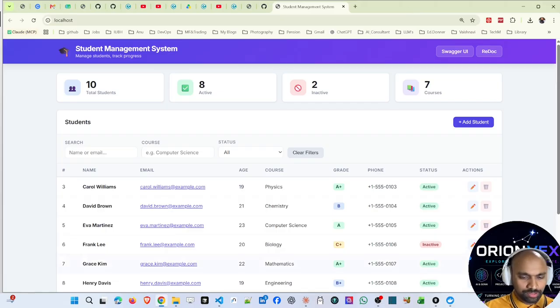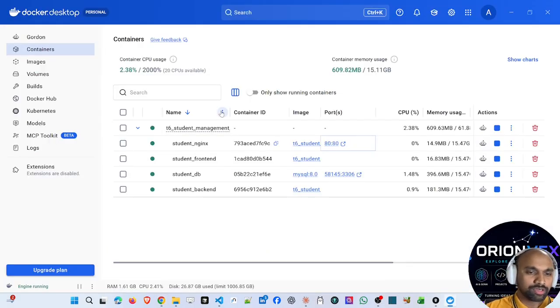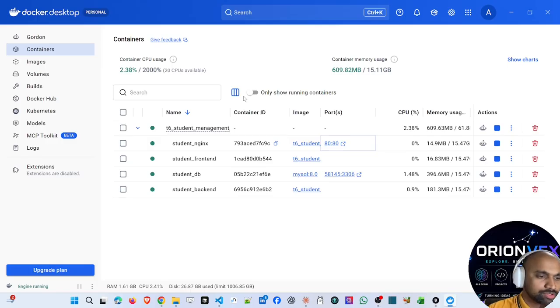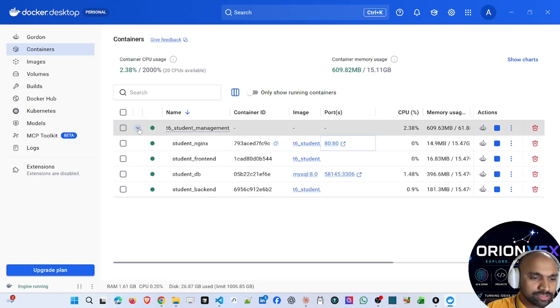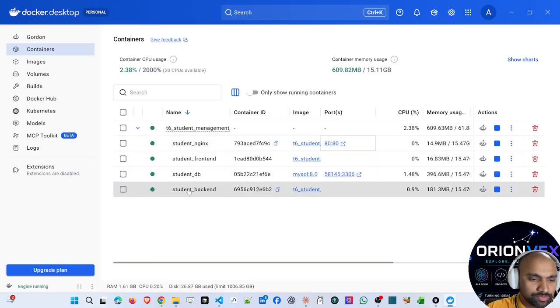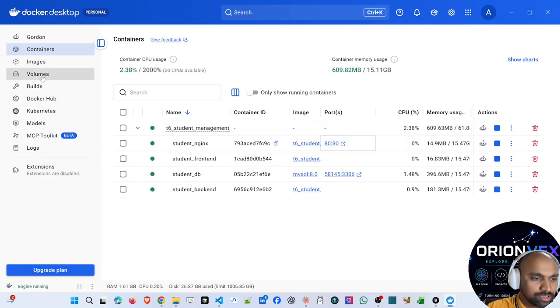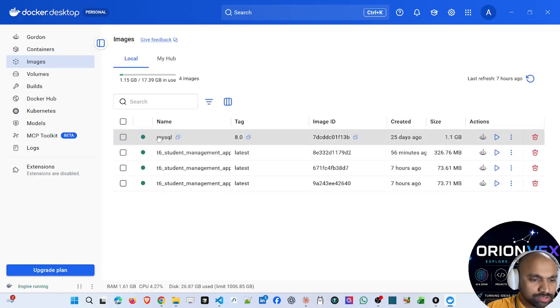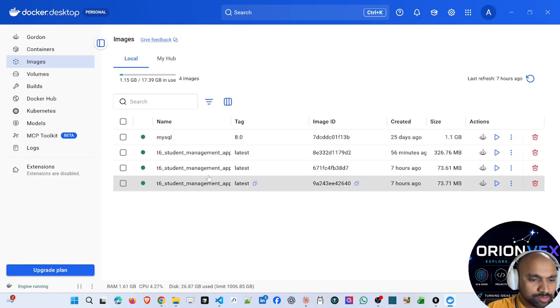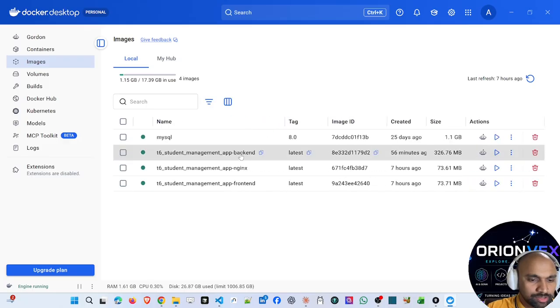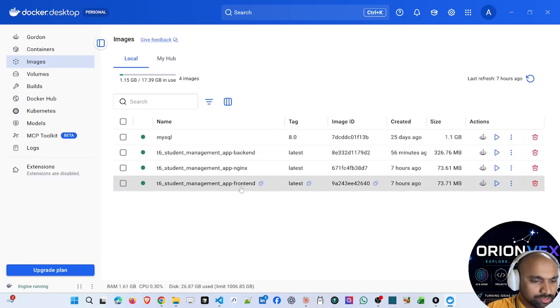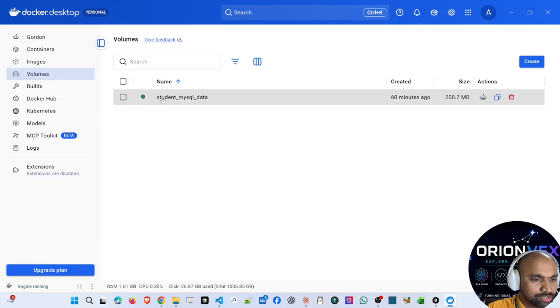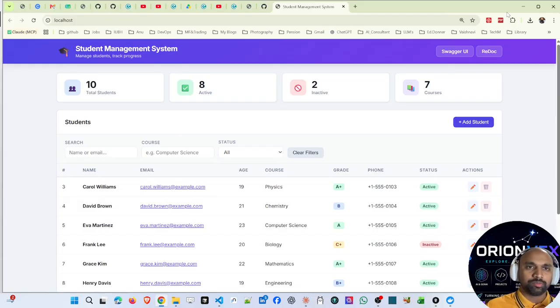Let's go ahead and see the Docker containers in Docker desktop. This is the Docker desktop. This is the container. It has created 4 different containers in this application. And these are using these images. It has downloaded this MySQL image, and this is the backend, Nginx and frontend image. And if you see the volume, there is a separate volume for MySQL databases. This is all about this demonstration of this application.